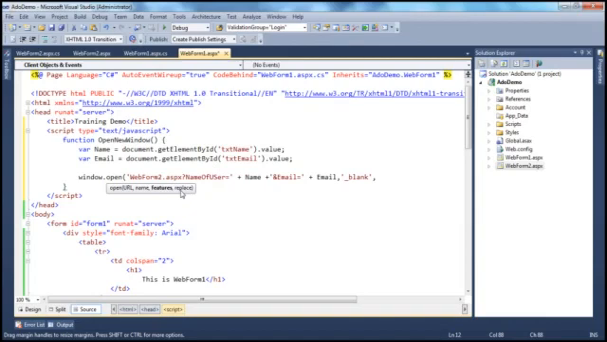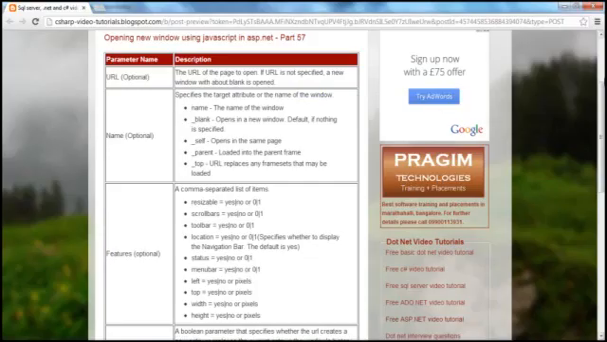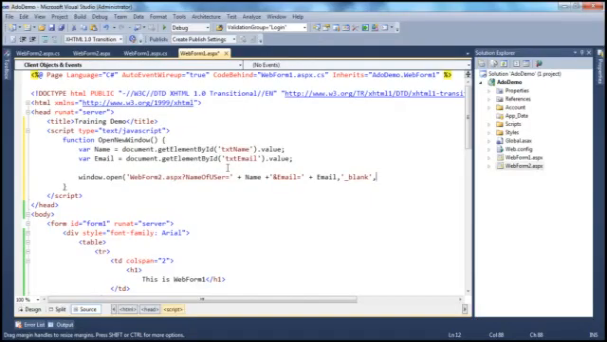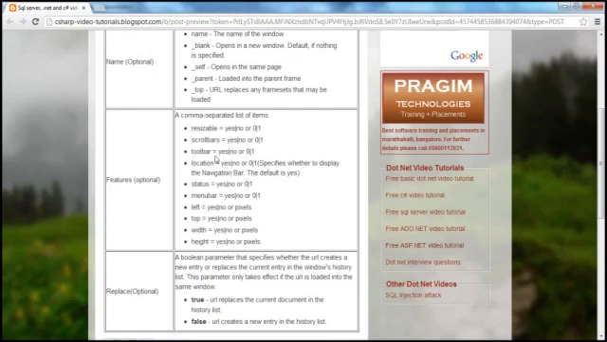And the third parameter, features, and these are very useful. Using this features parameter you can customize various aspects of the new window. So if I go to this, now you can see here, for example, if you want scroll bars in the new window, you can set scrollbars is equal to yes or 1, or otherwise you can use no or zero. Similarly, if you want toolbars, you can specify that. If you want status bar, if you want menu bar, or whether you want to show the address bar or not. So for now, let's say I don't want to show the address bar, so I'm going to set location is equal to no.